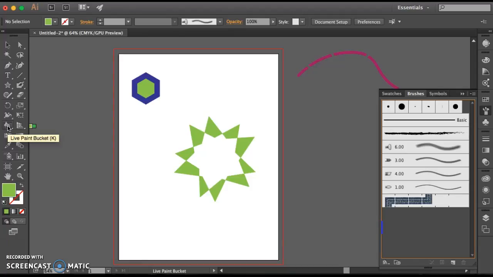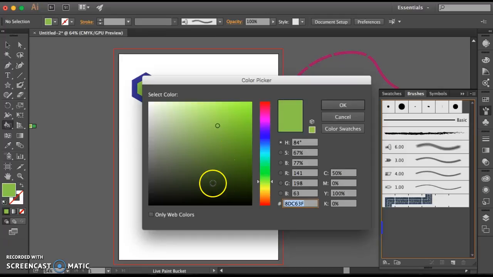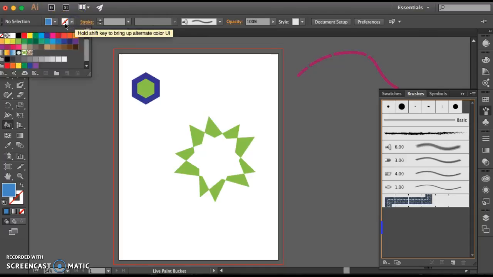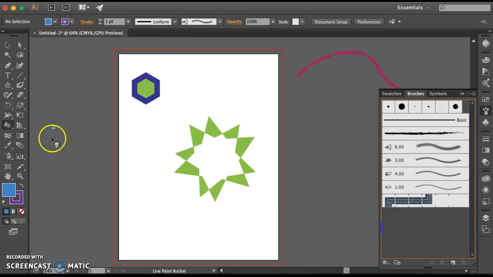Okay, and then specify the fill color or the stroke color and size you want. So this fill, I'm going to double click. I'm going to actually change it up to a blue. Say OK. And then we also want the stroke set to a color as well. We'll just do this deep purple.